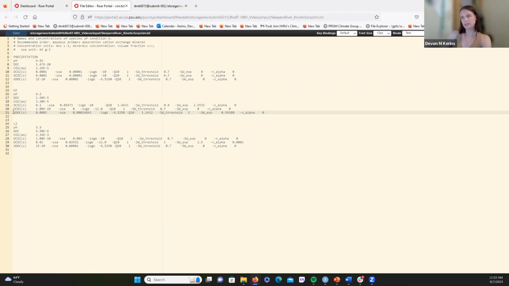We've set that to an initial volume fraction and specific surface area. And in the deeper zone, we've actually set a very small volume fraction and a very small specific surface area to represent less of these sorption processes happening in these deeper groundwaters.